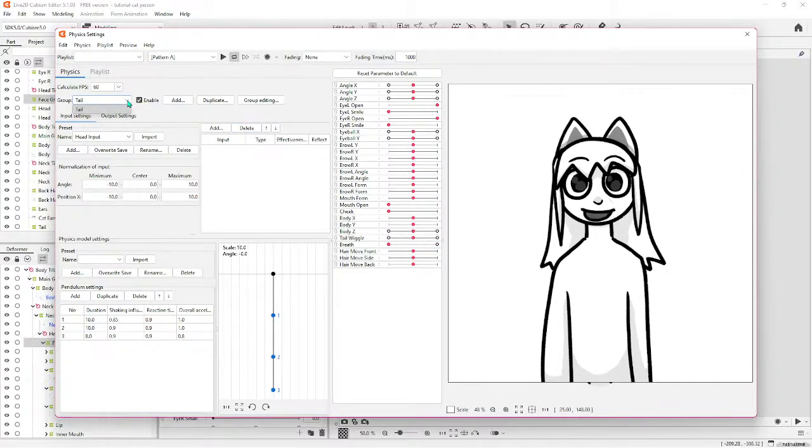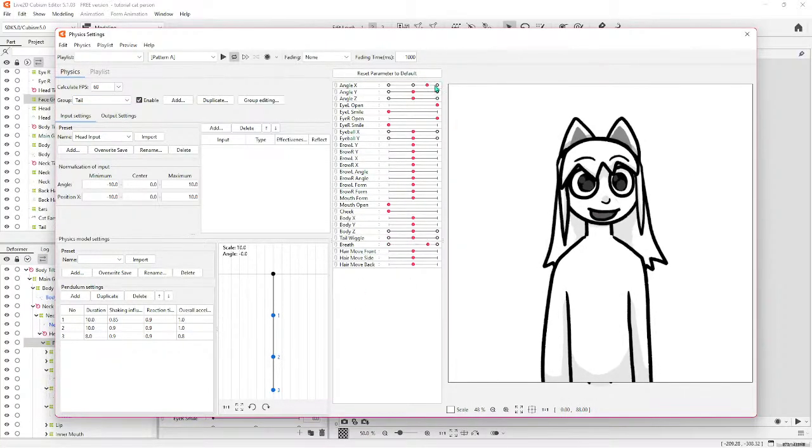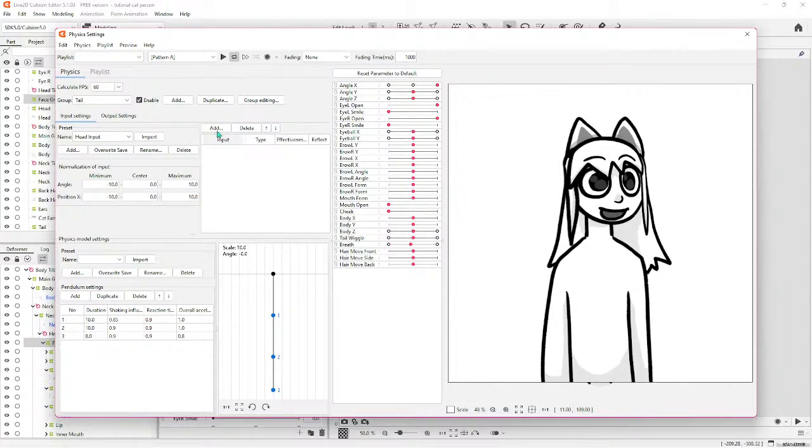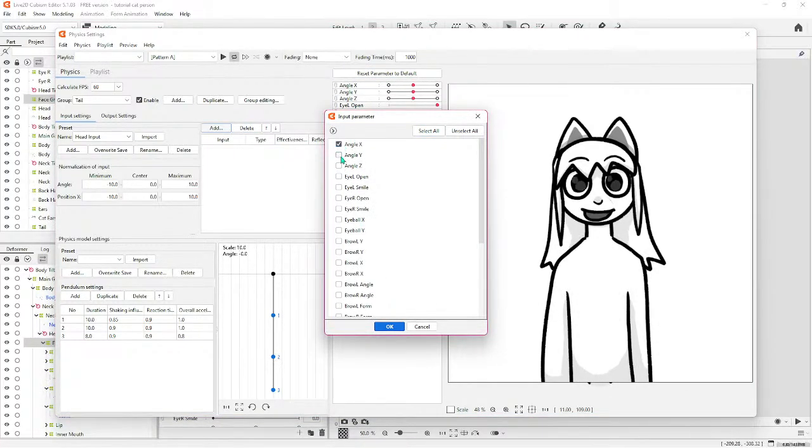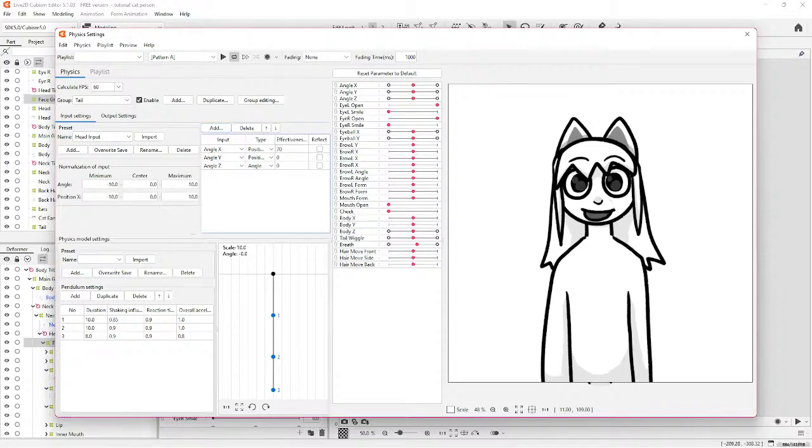Let's see here. I'm not sure what's going on. Usually this works. 'Cause... oh, right. I changed that. I don't know what's going on here.